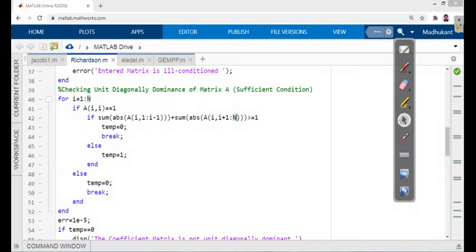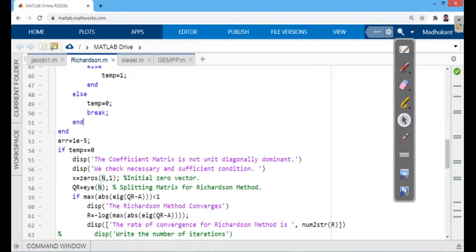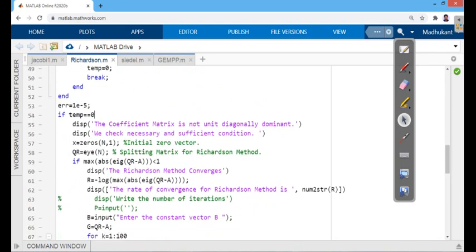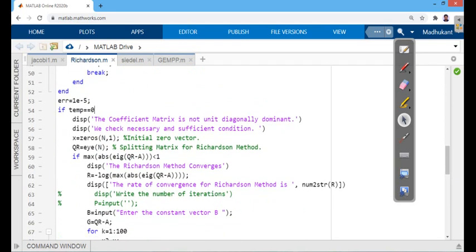Okay, right. So next we have decided the error tolerance. Once we have gone through the sufficient condition, we have decided the tolerance, that is 10 to the power minus 5. So if temp equals 0, that means the matrix is not unit diagonally dominant, so we cannot leave the matrix as it is, so we check the necessary and sufficient condition.